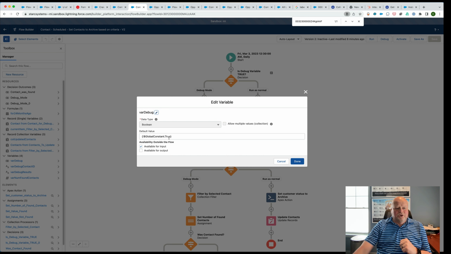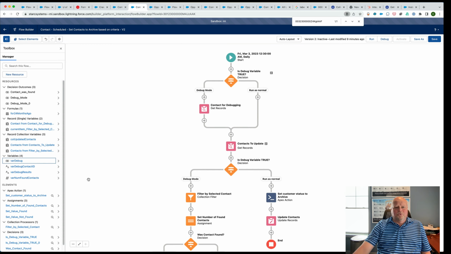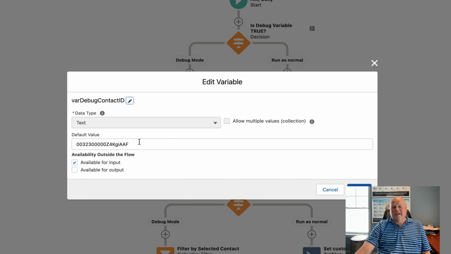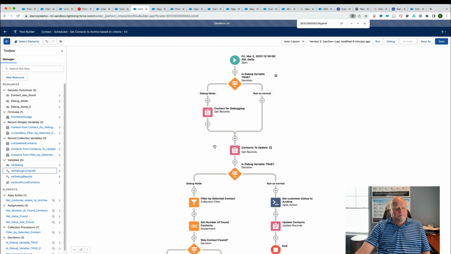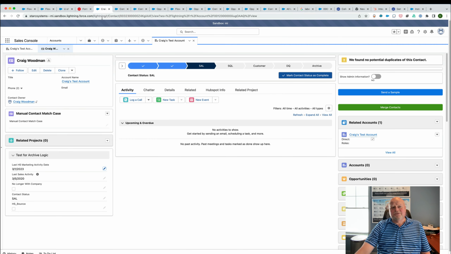So that's okay. When I'm debugging this flow, I set the value to true for debug, and we're going to debug based on a specific contact ID that meets the criteria. For the debug contact ID variable, I take the 18-digit Salesforce ID and turn it into a default value. So that works pretty decently overall. Well, we have that criteria, so what's an easy way to work with this? I'm glad you asked, because I want to show you a couple of tricks that I picked up.